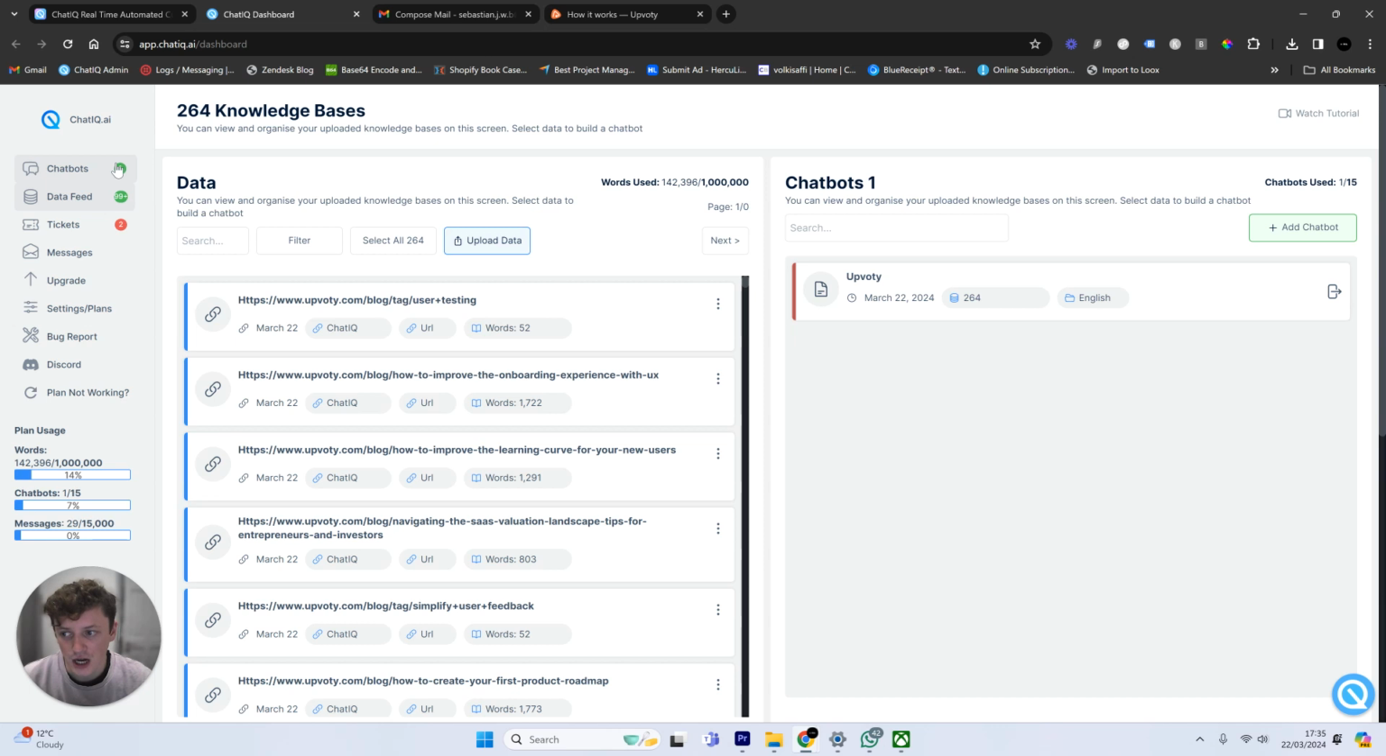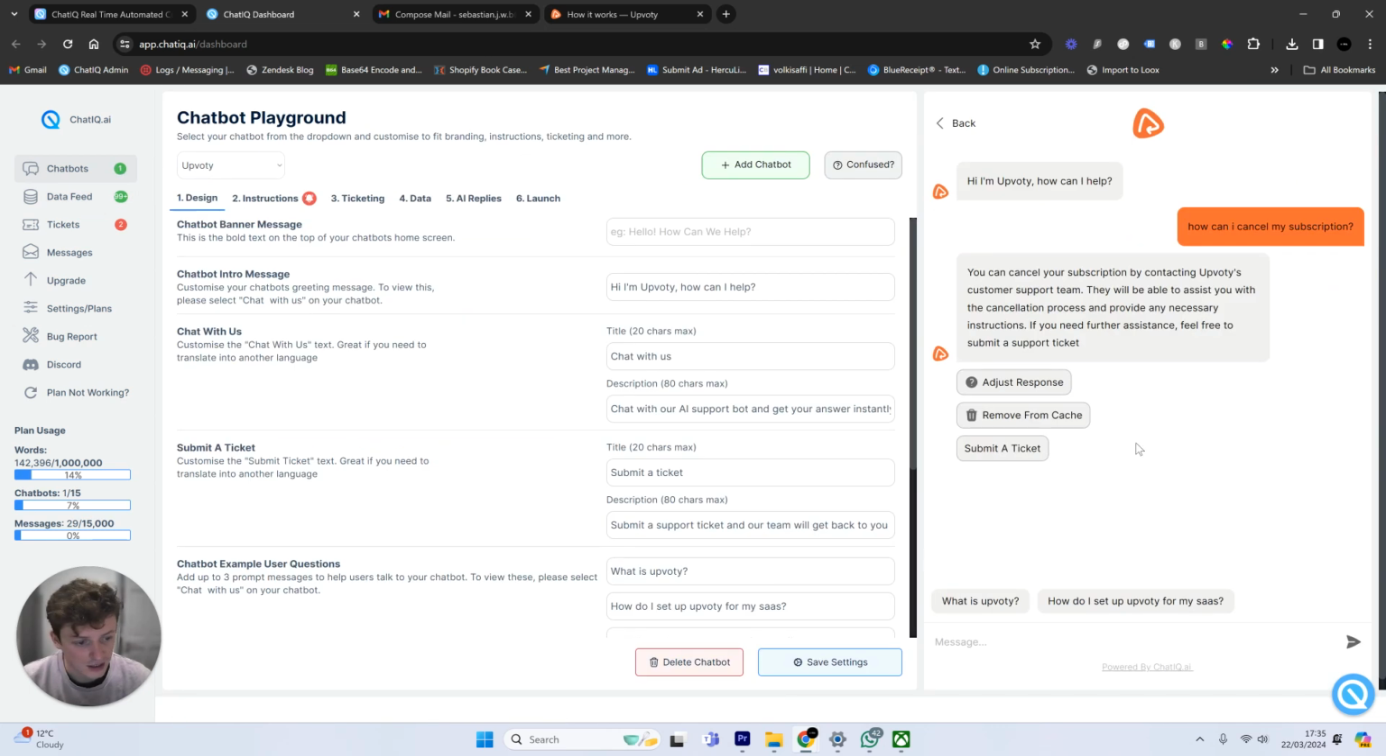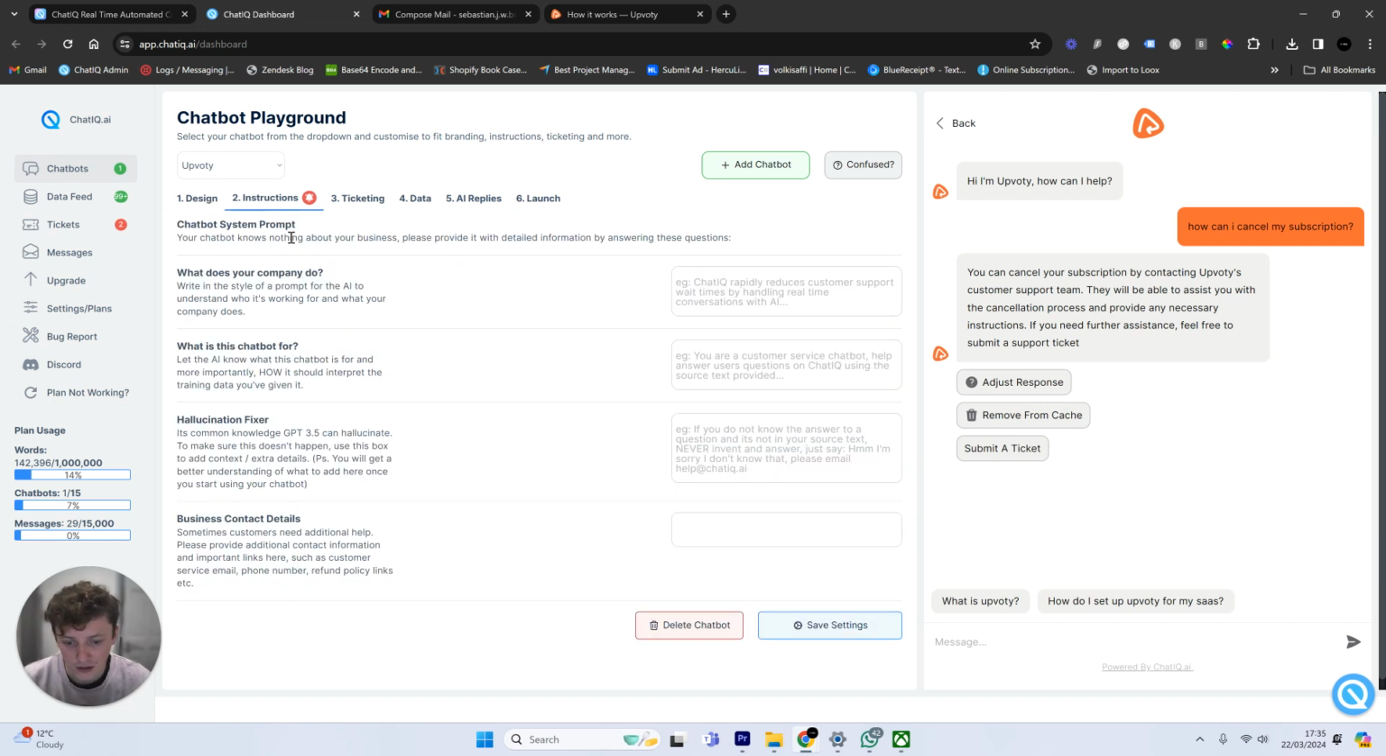Awesome, so we've now got a chatbot that can answer users' questions, it can deal with customer support, it can gather support tickets. How do we then actually set this up? Well, if we come to launch, well, actually, just really quickly, if we come to the instruction settings, contact us page, we're going to put in our contact details. So we're going to do this, hi@upvoty.com. I'm going to just save those settings now.